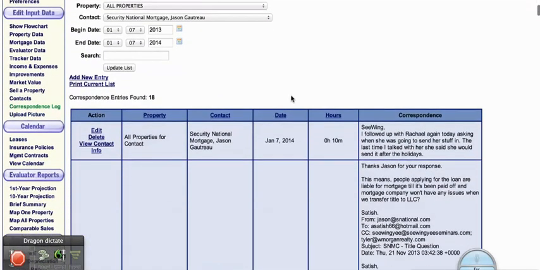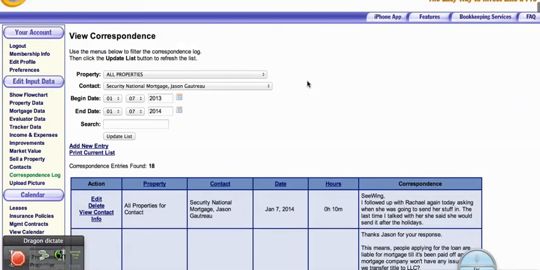So I created contact information. The other contact information you should create is your realtor, your loan agent, the title company, the property manager, whoever they are. Go ahead and create the contact log with the correspondence log.